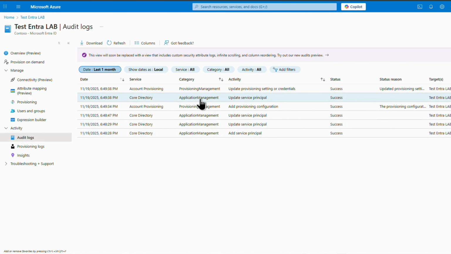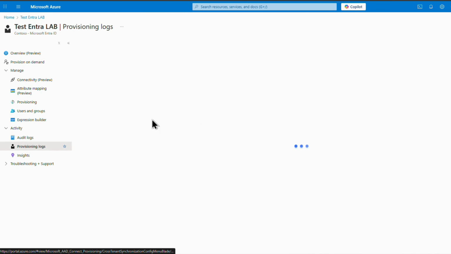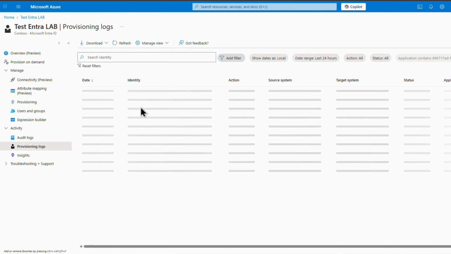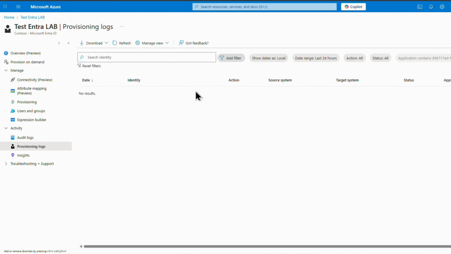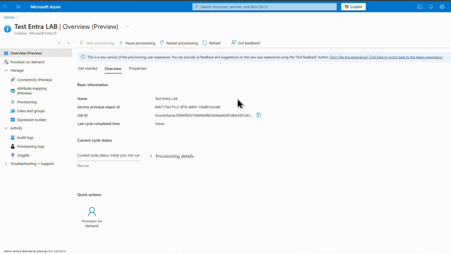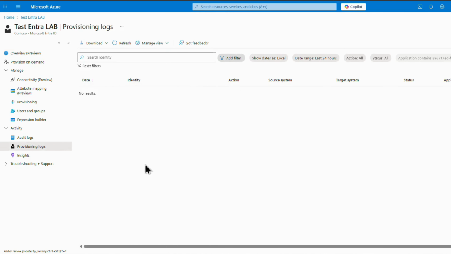After that we have add provisioning configurations, core directory. I have added the service principal, then I created those configurations, and these are the audit logs. In the provisioning logs, you can find how many users are provisioned. Right now we are running our cycle, so we don't have anything over here, but once the cycle has completed, you can find the provisioning logs also. Which users have been synced, how many users have not been synced, and how many users are pending.